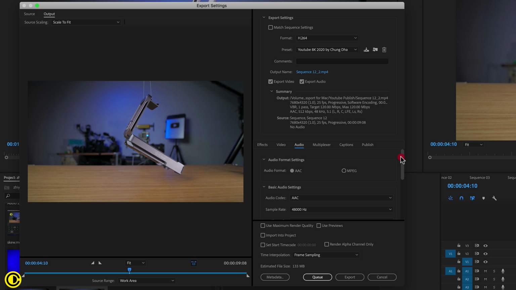For the audio, it's pretty much the same as the other YouTube setting: AAC, 48,000 hertz, 5.1 channel, and audio quality high with a 512 bit rate. So those are the settings you need to use for 8K, and just export this out. That was it, how to export 8K for YouTube.